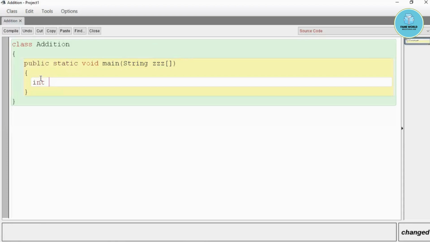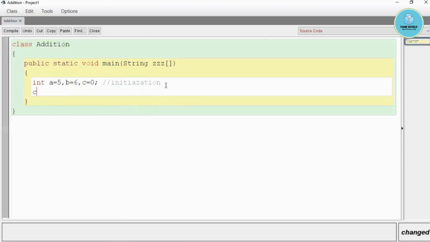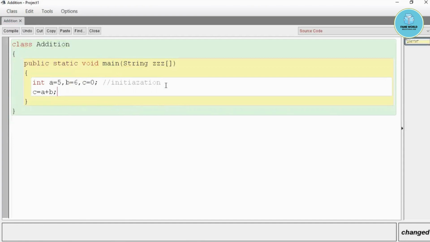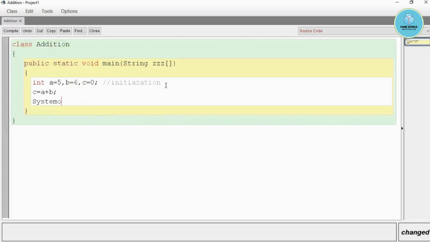Now this time I'm just taking a equals to 5, b equals to 6, c equals to 0. Initialization. So this is an initialization, means I have assigned the initial values to these particular variables. Now simply we can perform the addition.